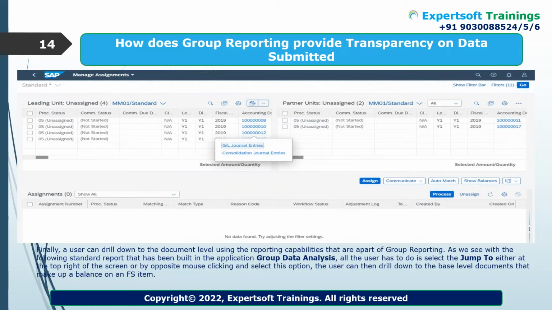So we were seeing multiple reports, either within the group reporting or from the ICMR also. So you always have the option to drill down to the original GL journal entries. This is the GL module journal entries, so where it is possible you can go and reach the accounting document of FICO.